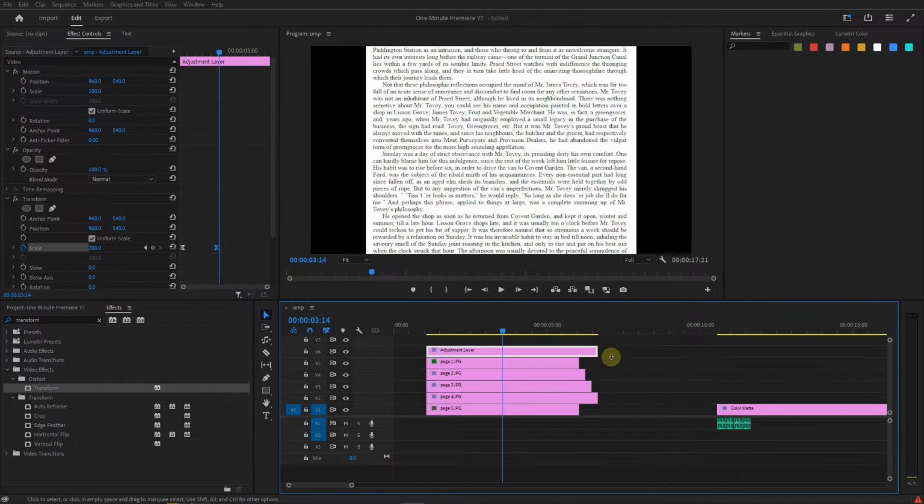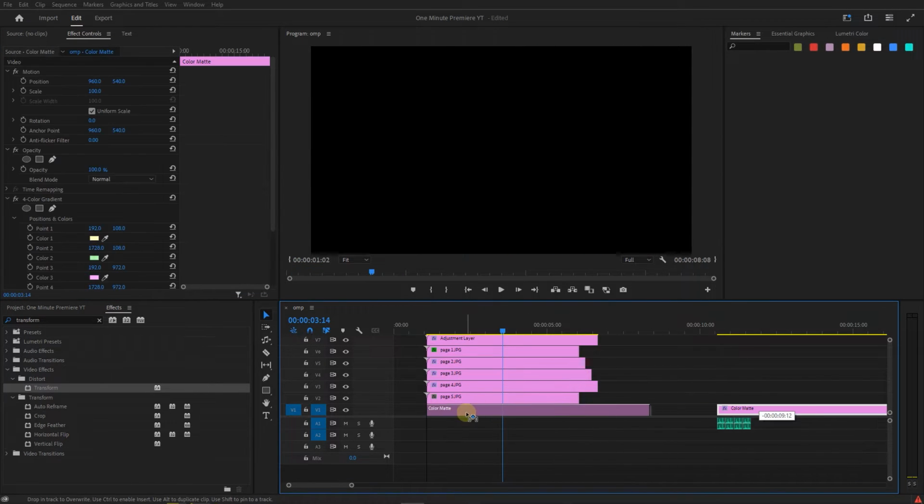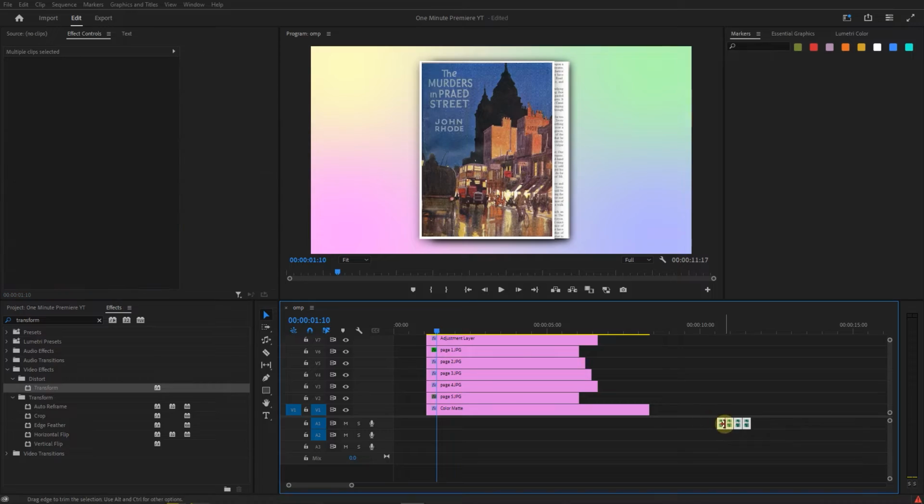Also, I created a background and use it here, and I downloaded a page sound effect and I use it at the start of the animation.